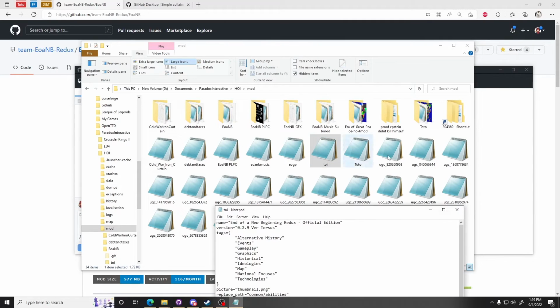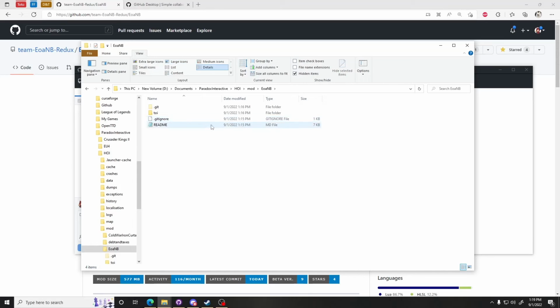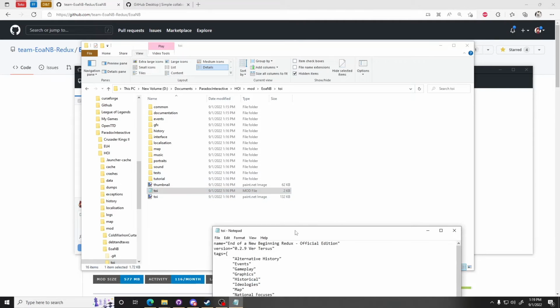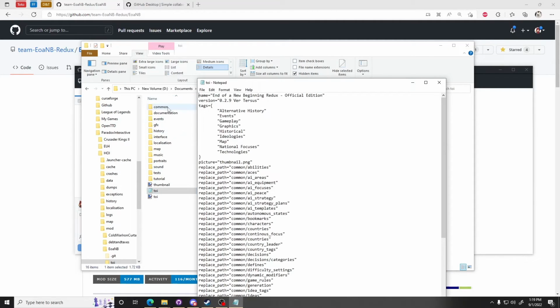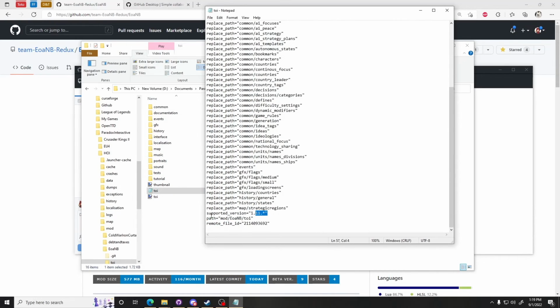And if you have downloaded multiple mods, it might be good to name the file to the name of the mod. In this case, this .mod is called for end beginning, is called TOI. In other mods, it might be called the name of the mod. It might be called descriptor.mod. But you just have to look for a .mod file, and from in this next to the common, events, GFX files, and specifically you just have to make sure there's a line that says path equals something. That's what you're looking for.